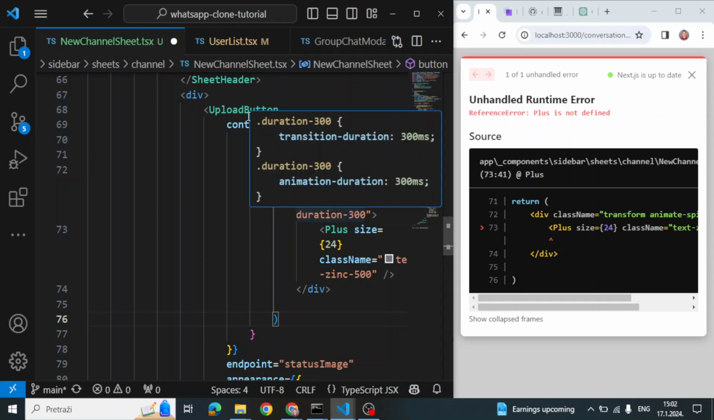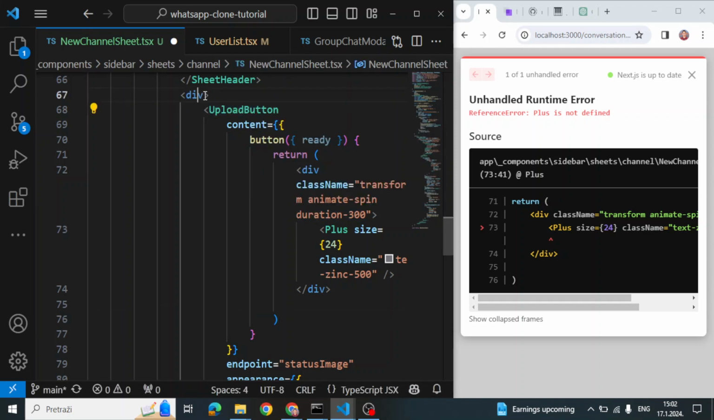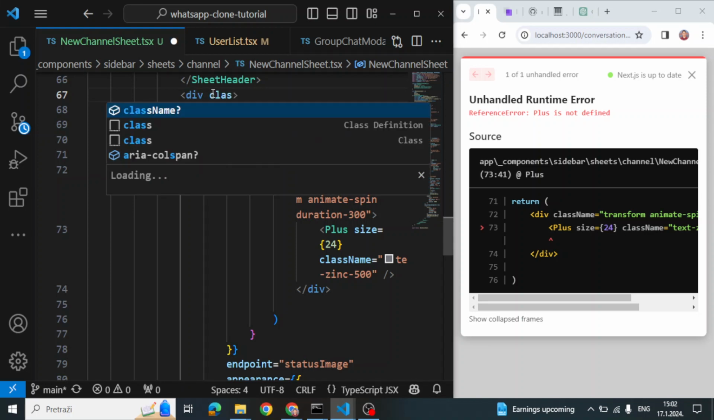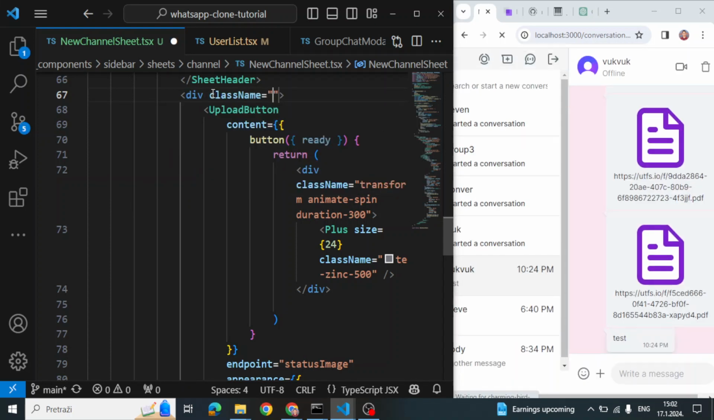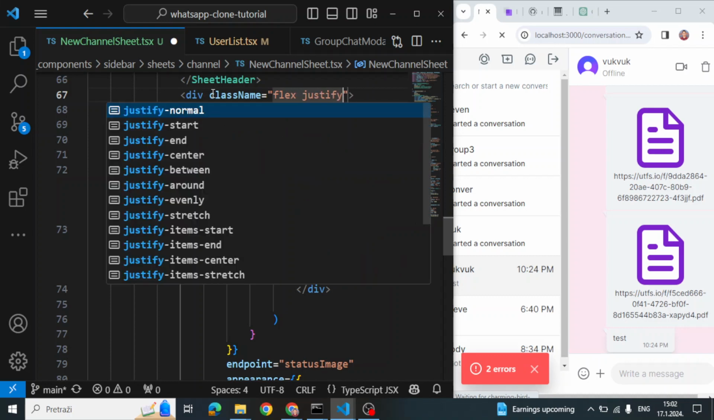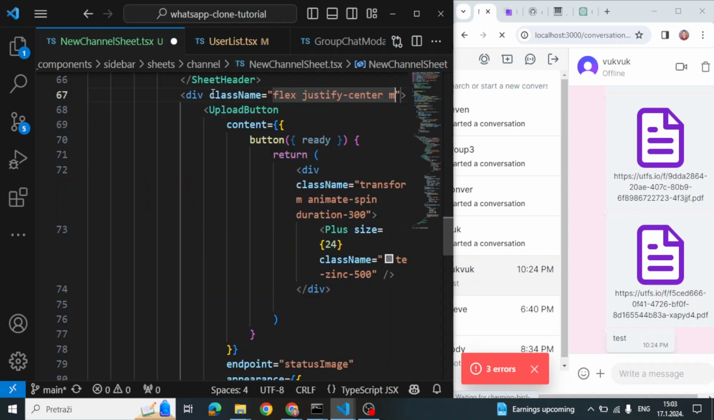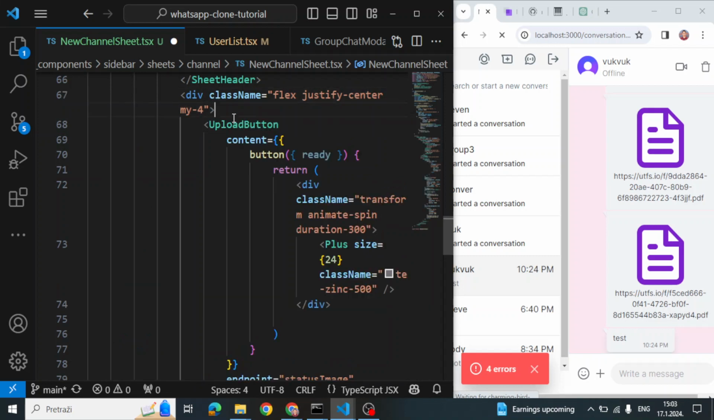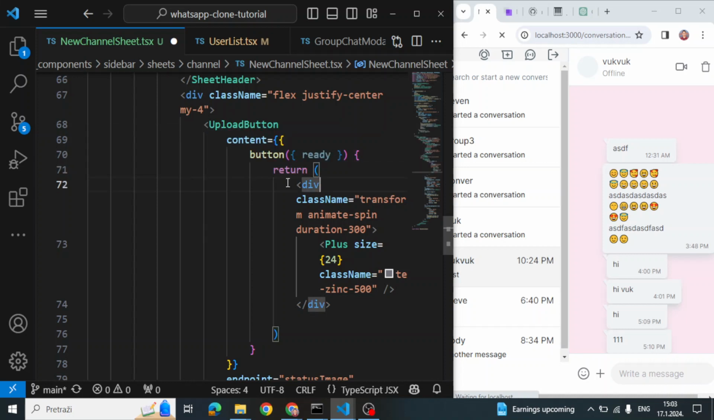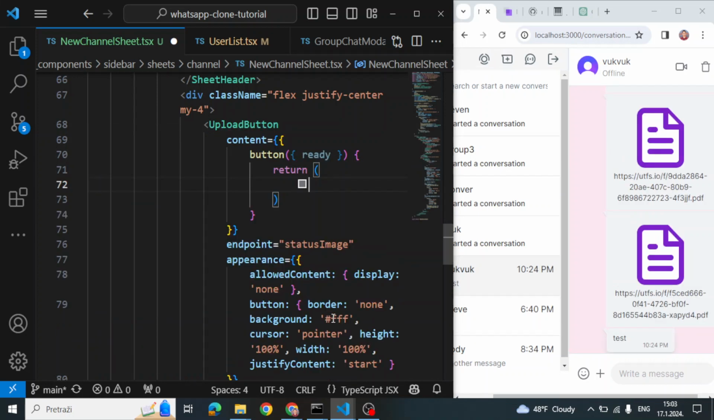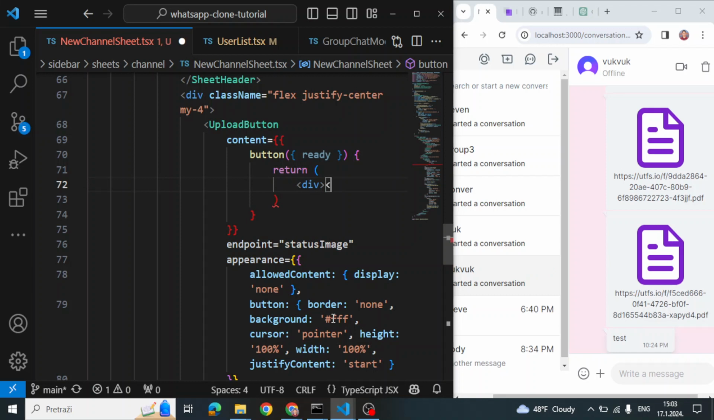So first, in this div above upload button, we're going to pass in some class names. And those are going to be flex, justify-center, and my-4. And then inside of upload button, content button ready, return, we are going to remove all of this stuff, and we're going to make a div. No, not divide. What's happening? Sorry. Div. I think I need to do it like this. And then close it manually.